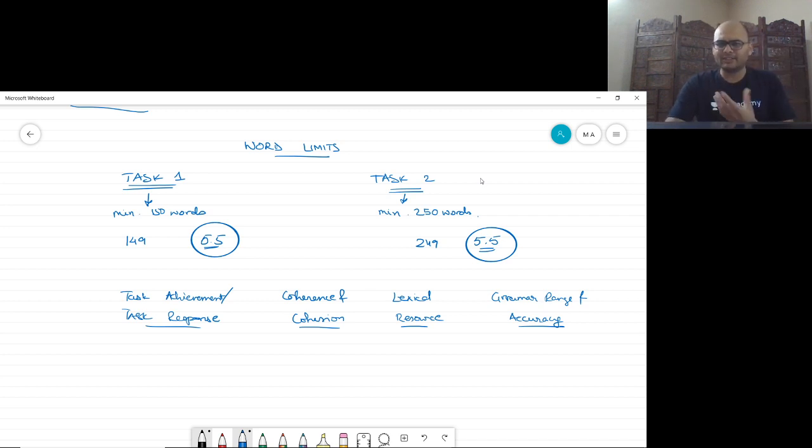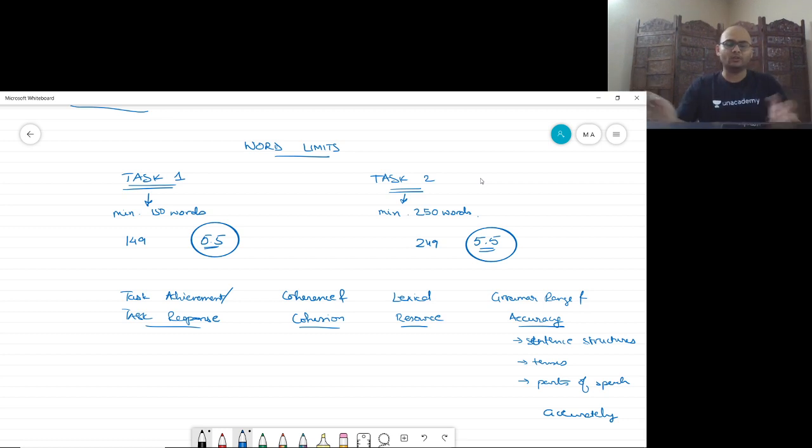Grammar range and accuracy is your ability to show that you can make various sentence structures. A lot of people are just stuck on the fact that I need to make complex sentences, but that's really not how it happens, right? It's a mix of things. Then your tenses, parts of speech, so on and so forth, right? And then also on top of it, whether you can use all of these accurately or not. So it's not just that I know everything. You should also know that I know these things, but I know these well, right?